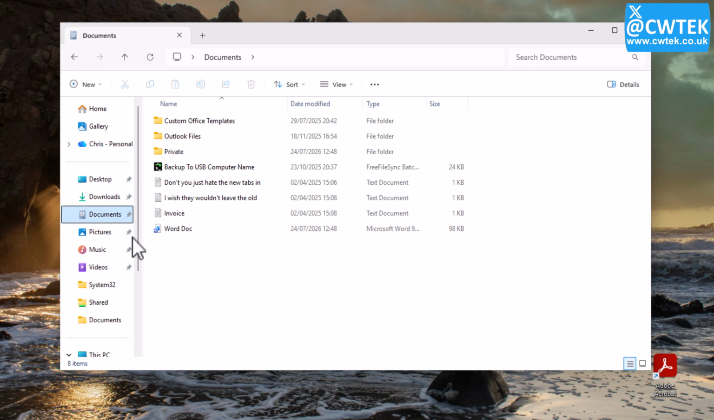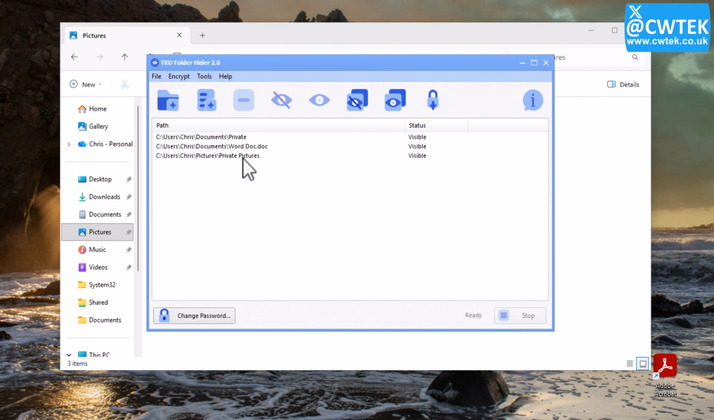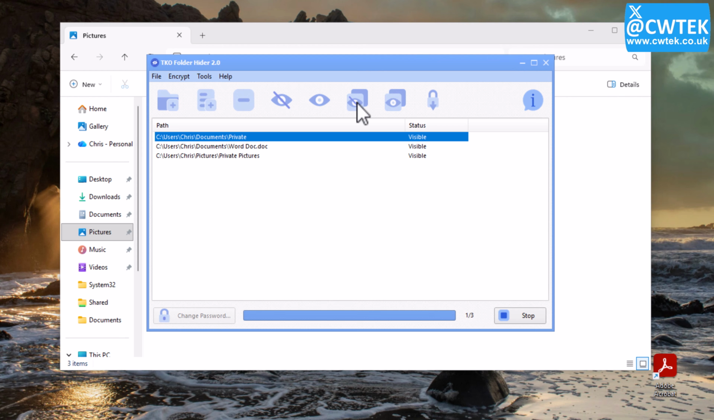If I just go into documents, there you go, the word document is visible, so is private. Go into pictures, and private pictures is visible. And again, I can encrypt all of those if I want by just clicking on that there, and that encrypts them all.